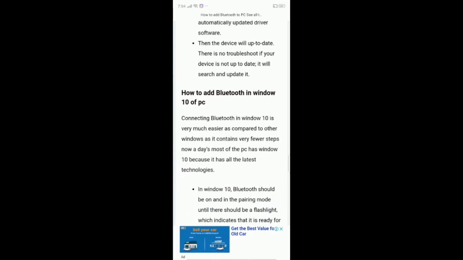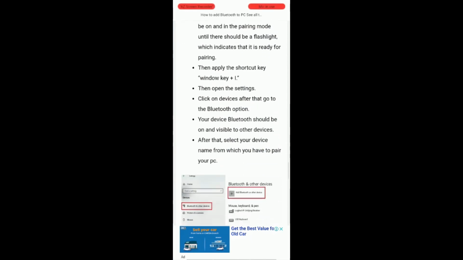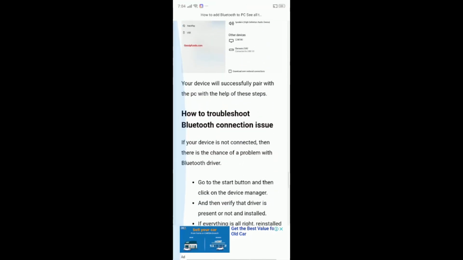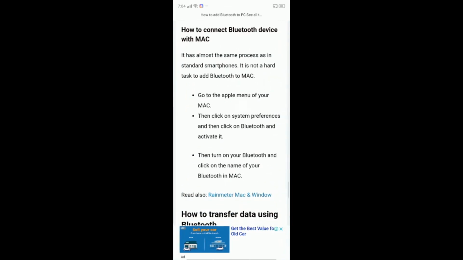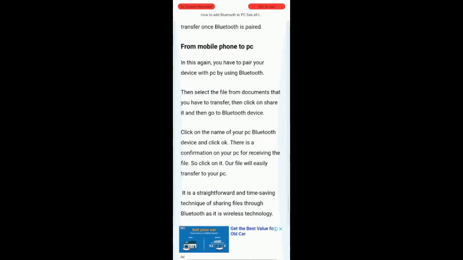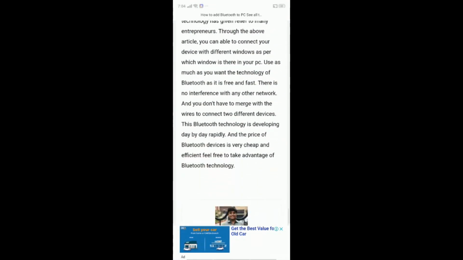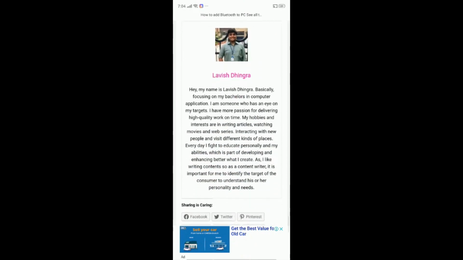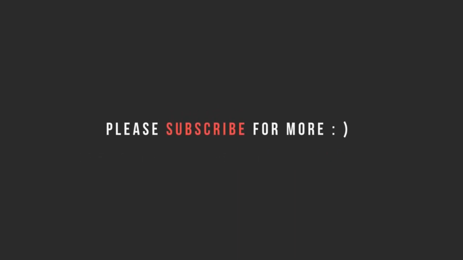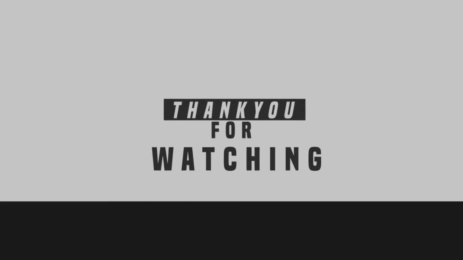Use the technology of Bluetooth as much as you want, as it is free and fast. There is no interference with any other network and you don't have to deal with wires to connect to different devices. This Bluetooth technology is developing rapidly day by day and the price of Bluetooth devices is very cheap and efficient. Feel free to take advantage of Bluetooth technology.